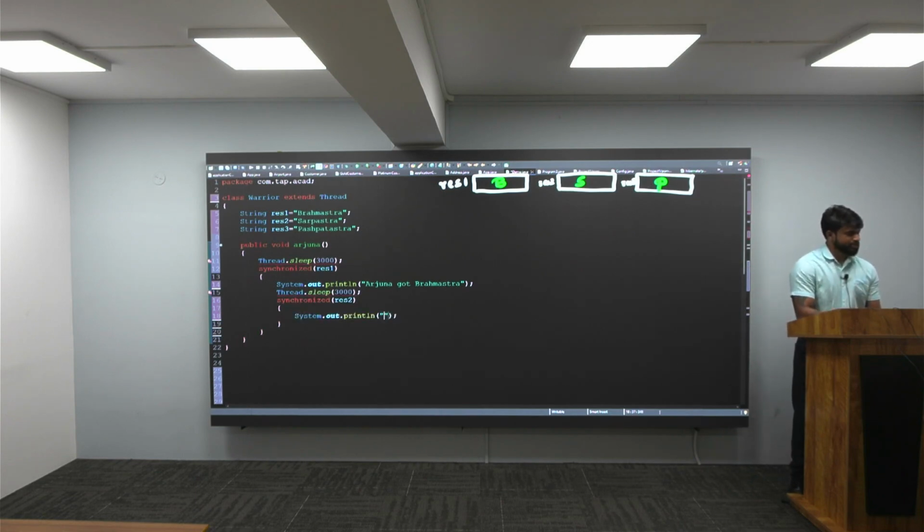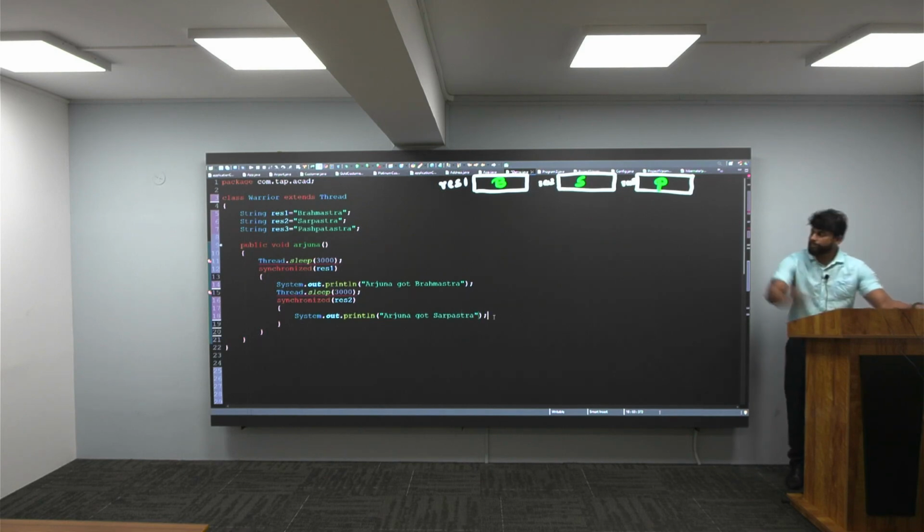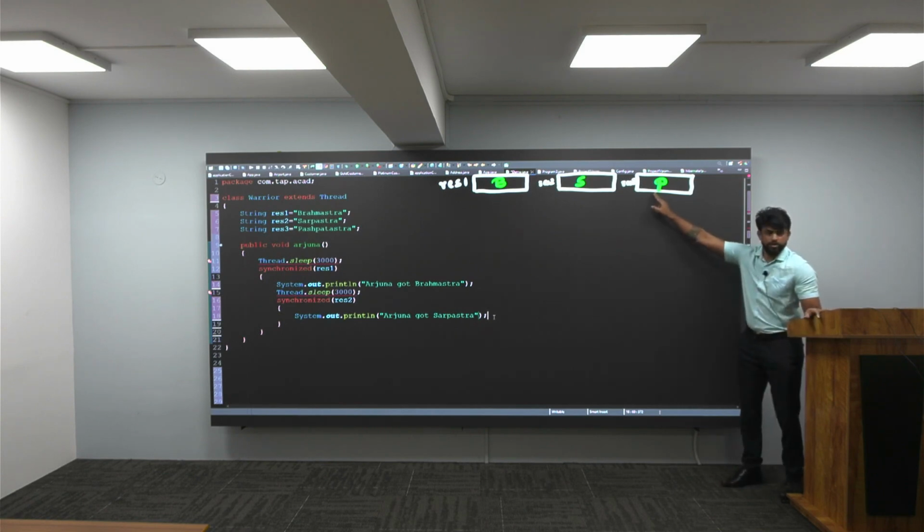System.out.println within double quotes. He will tell Arjuna got what? Sarpastra. So this Sarpastra is already there. I'll just copy this. I will put it here. He will tell he got Sarpastra. Very good. So now how many nuclear bombs has he got now? 2 nuclear bombs. He is not happy. He wants this also. If he wants this, Pashupatastra he wants.